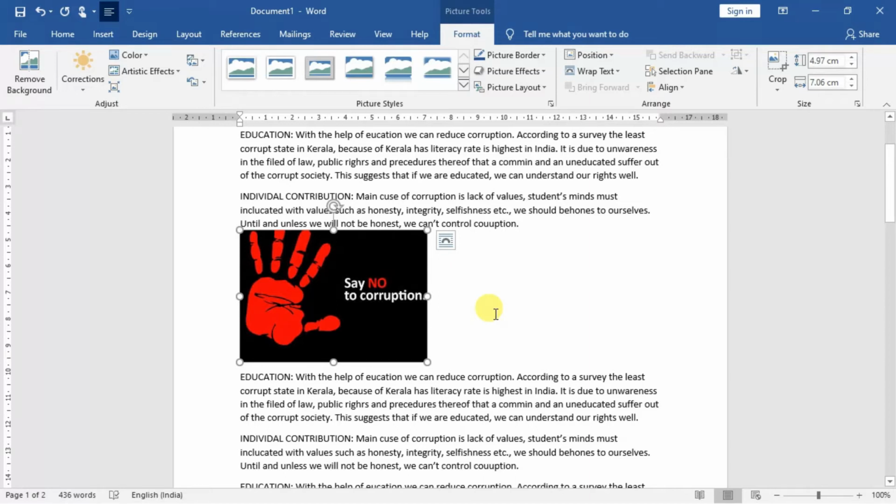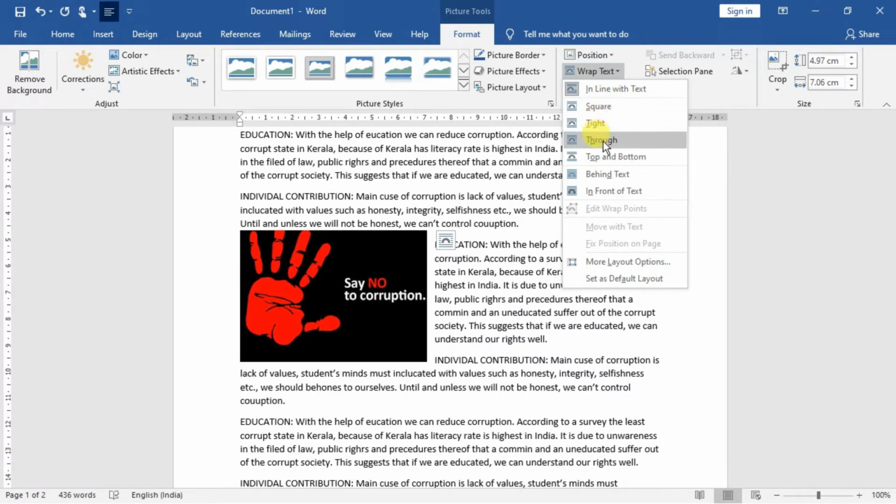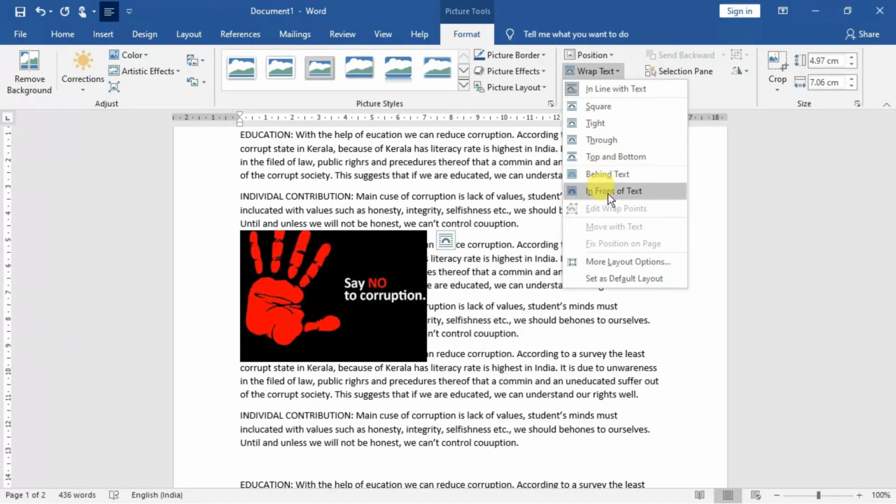Now we will come to the wrapping option. All right. So for this wrapping option, what you have to do, the picture has already been selected. So in format, we have to go to the arrange tab. This is the arrange tab. So here you will get everything over here. Wrap text. These are the different options available. You can choose inline with text, square, tight, through, top and bottom, behind text, in front, everything.